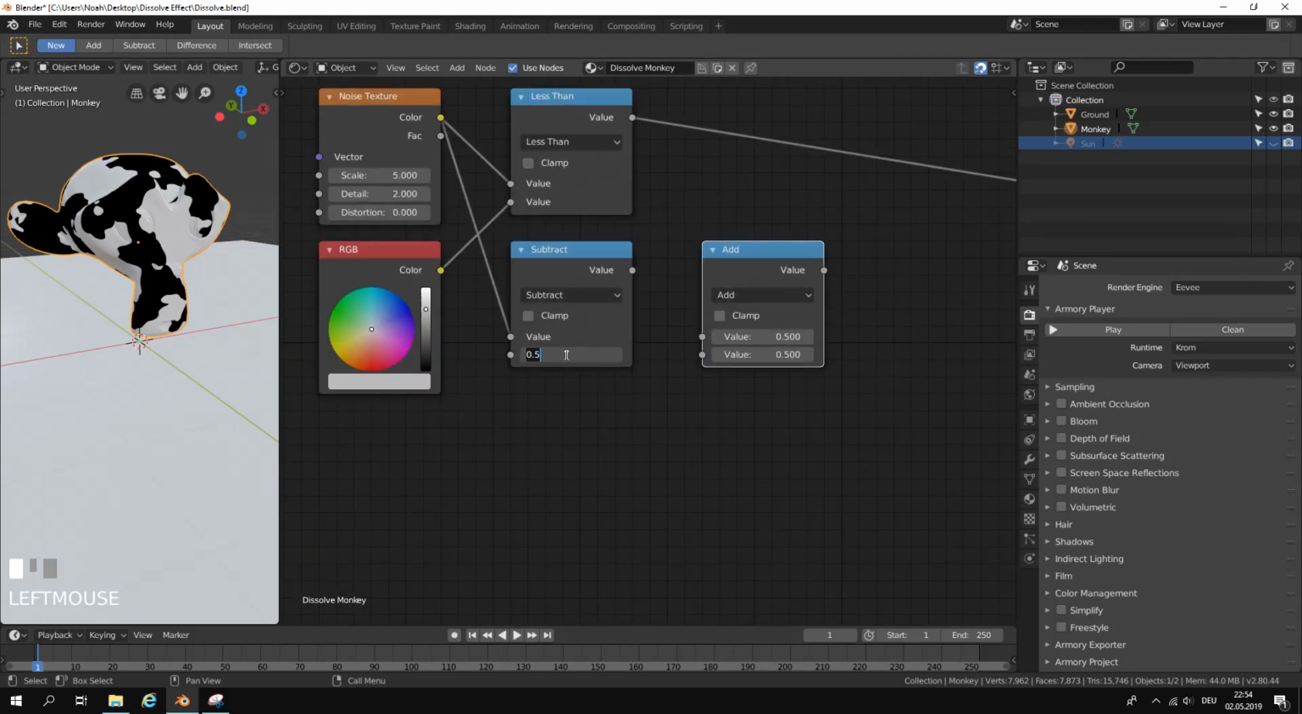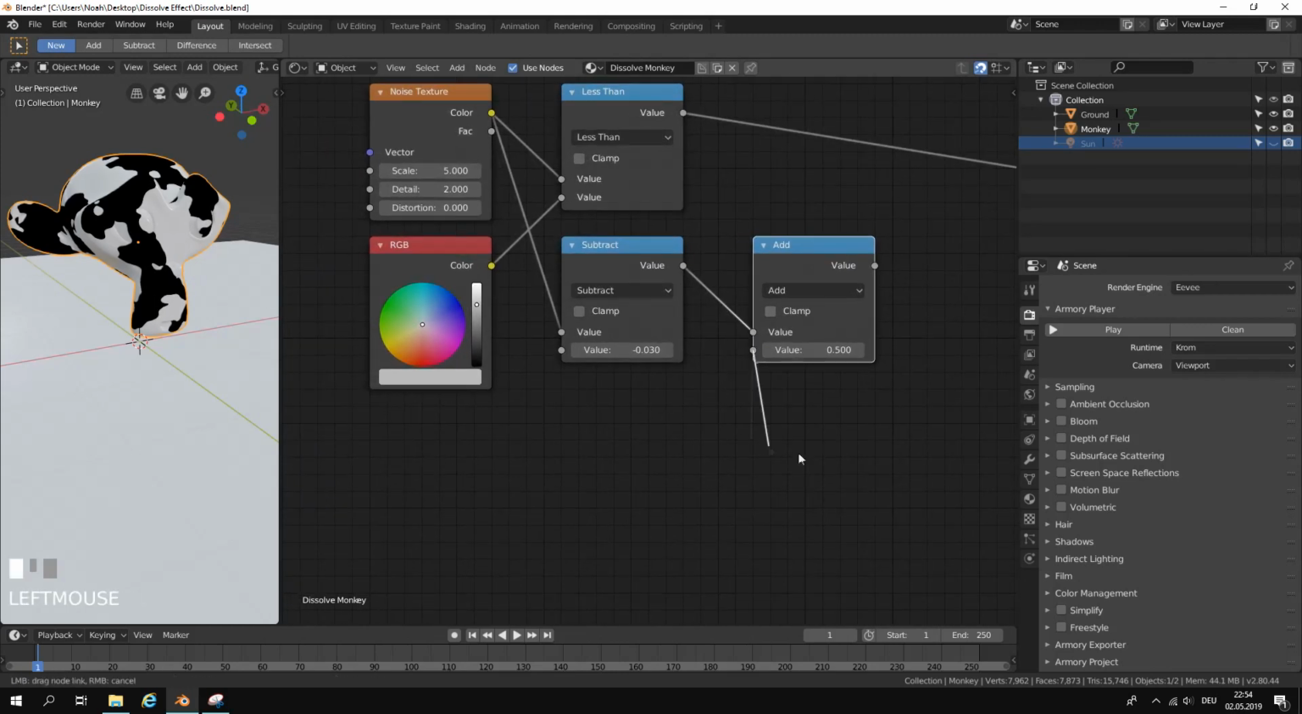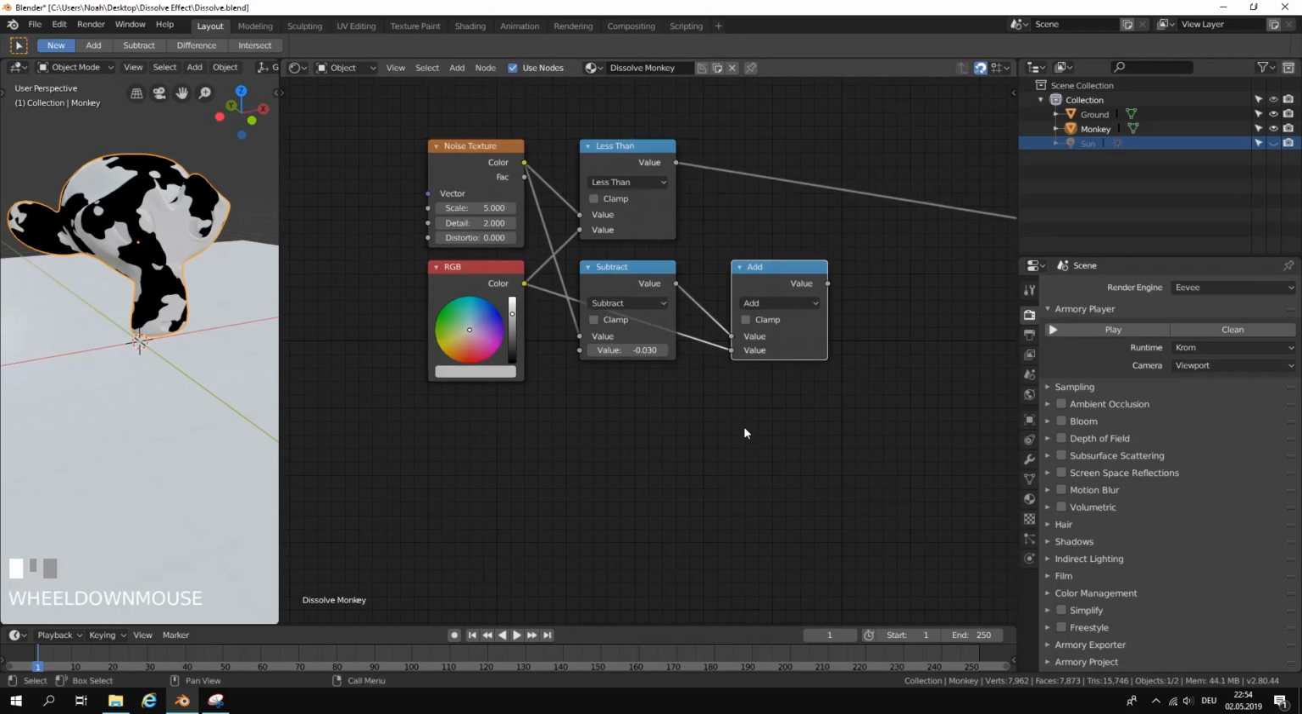We have to change the value to -0.03. The value is for the thickness of the glowing edges. Connect the math node output to one of the gray dots. For the second dot, we connect it to the RGB node.